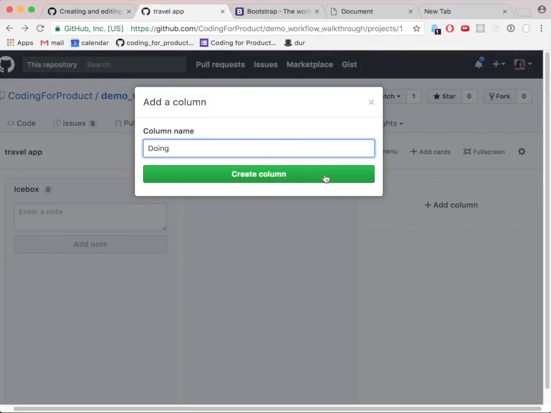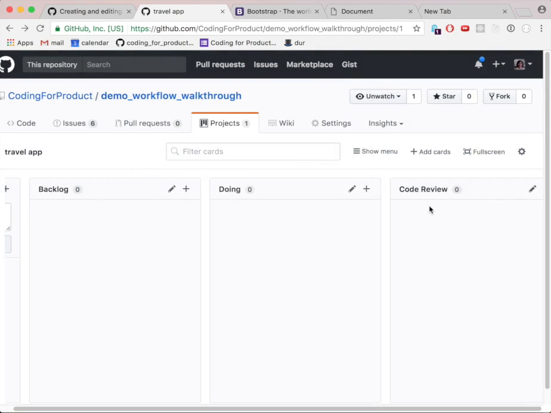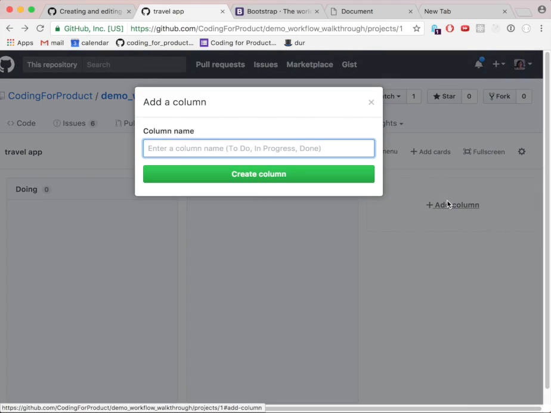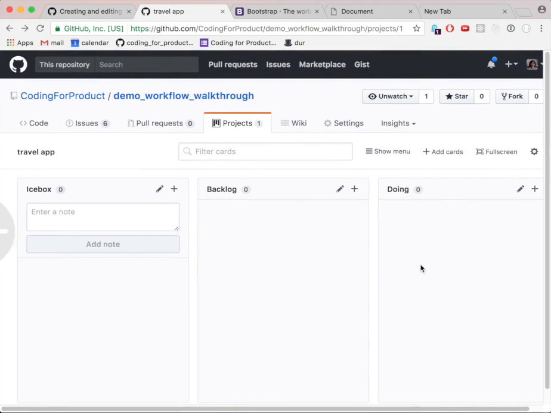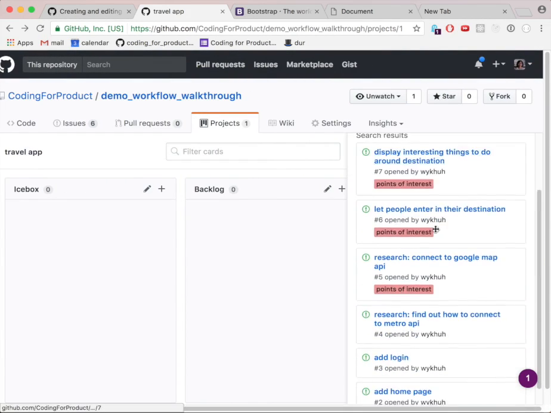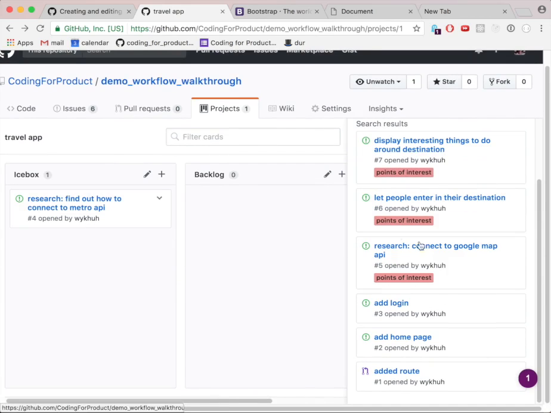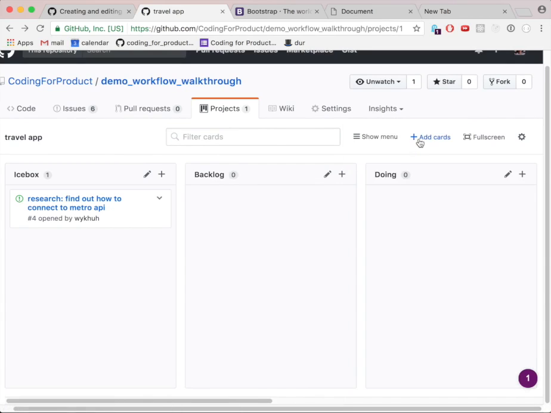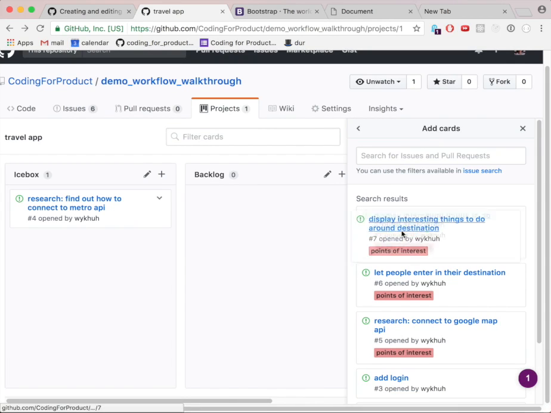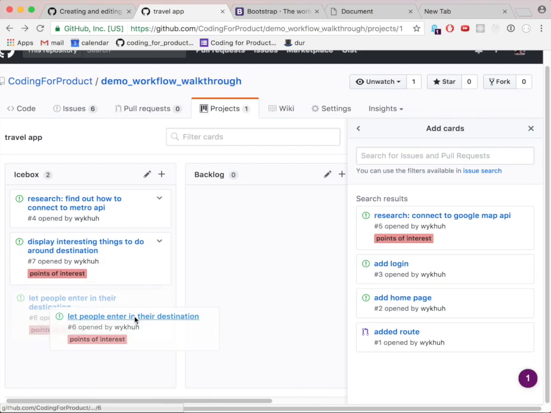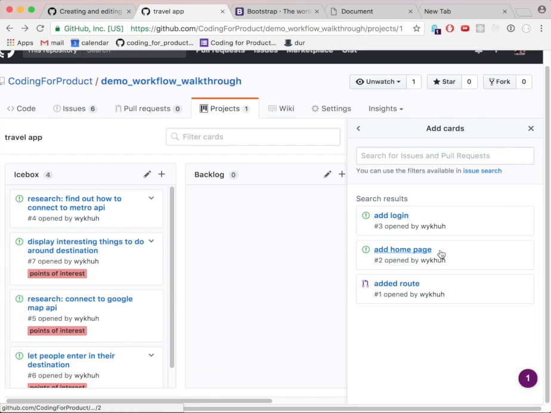And then we have a column for doing, and a column for code review. These are stories that were done and are currently in code review, and then we have a column called done. And now I can move all the issues into those columns to organize it.